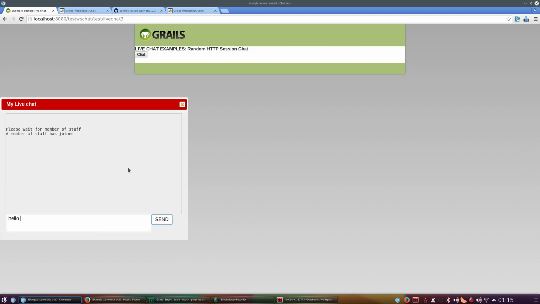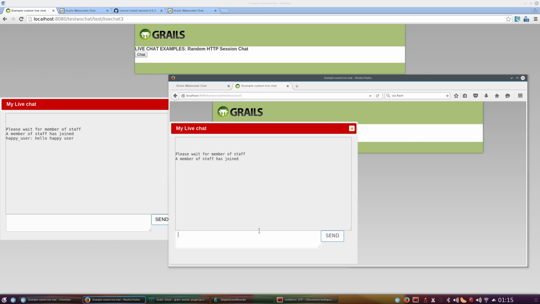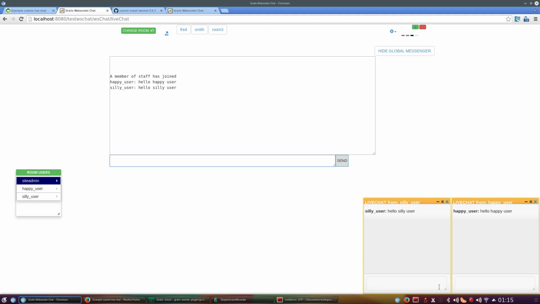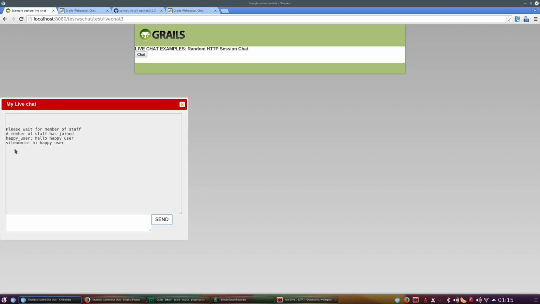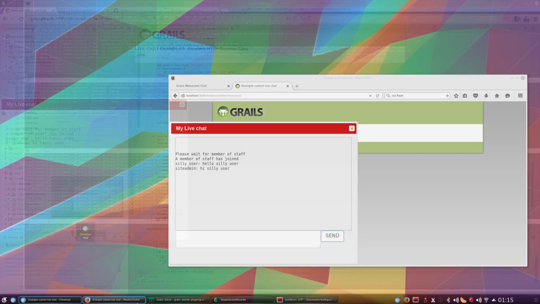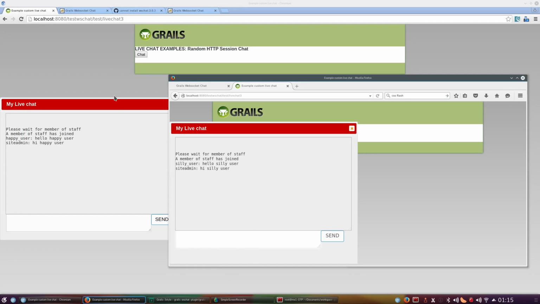So hello user, happy user. Got 2 different PMs from 2 different users. Over here, happy user got their happy message. Silly user got their silly message.